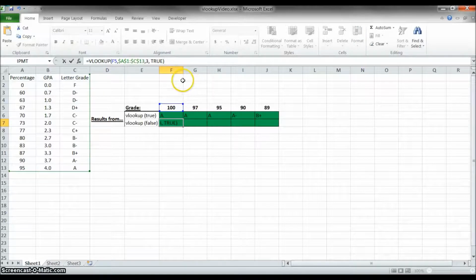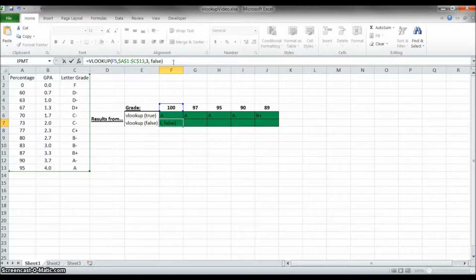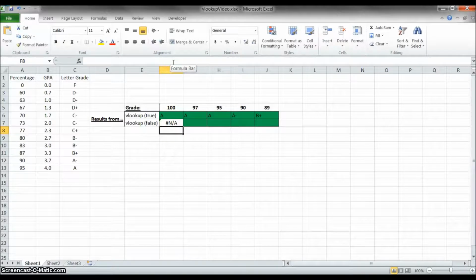Fantastic. Okay. So the only thing that I'm going to change, with you as my witness, is I'm changing true to false. And you'll notice this little drop down here that true stands for an approximate match and false means it has to be an exact match. So let's see what happens when we just change that from true to false. Uh-oh, we get an error.